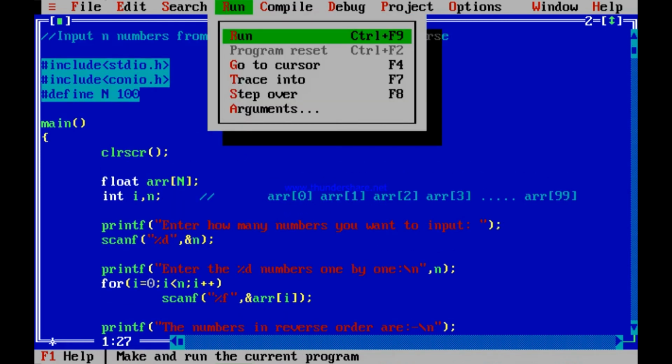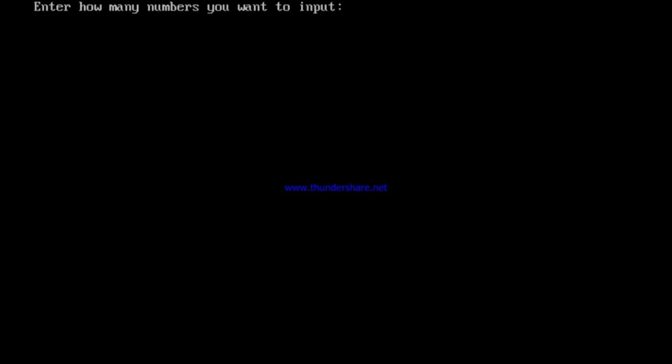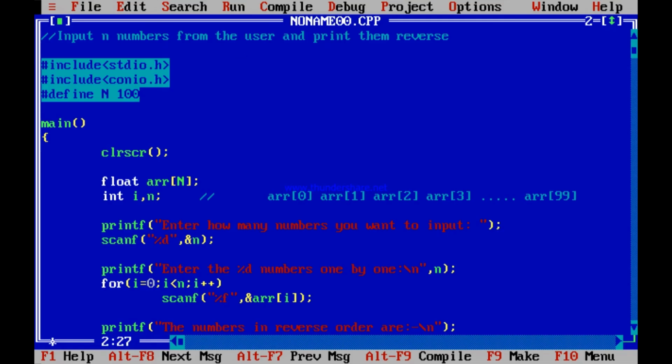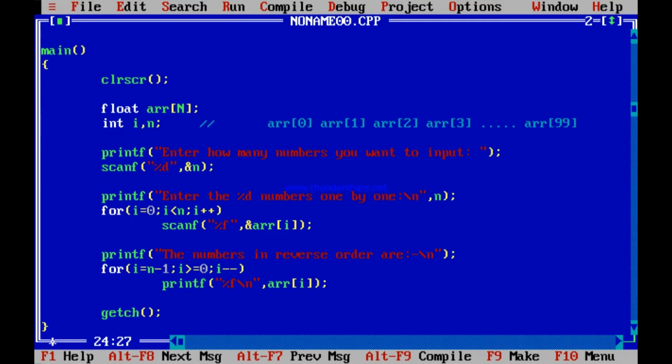You can run this program once more and see. Enter how many numbers you want to input. Maybe 3 numbers just to keep it small. Enter the 3 numbers one by one: 6.2, 3.8, 4.9. The numbers in reverse order are 4.9, 3.8, 6.2. After this, there are 0, 0, 0, 0, 0. If you have to print only 1 digit after the point, what do you need to do?